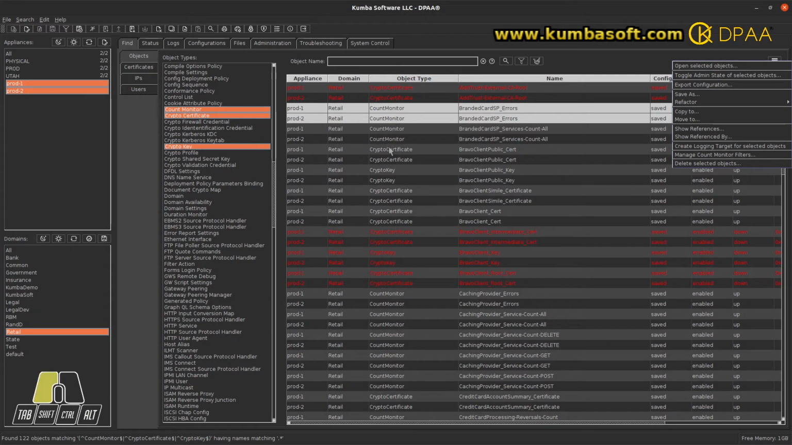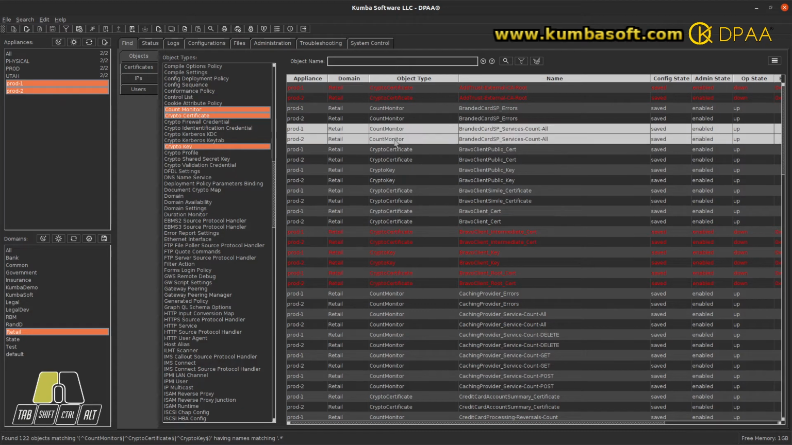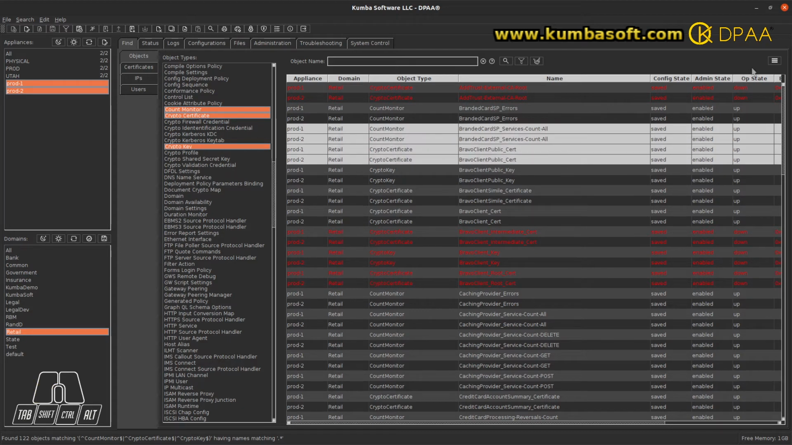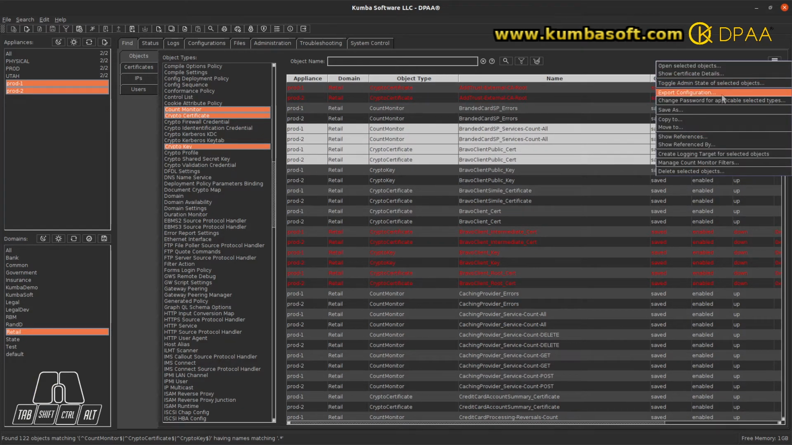And if I select a couple of count monitors and a couple of certificates, and then I pop this up, it will say change password again. The menu item is available. There's no way it's going to be dumb enough to try to change a password for a count monitor. DPAA knows that it's only going to be working with those certificate objects, but when this menu option pops up, it means you have at least one object selected that contains either a password field or a password reference.